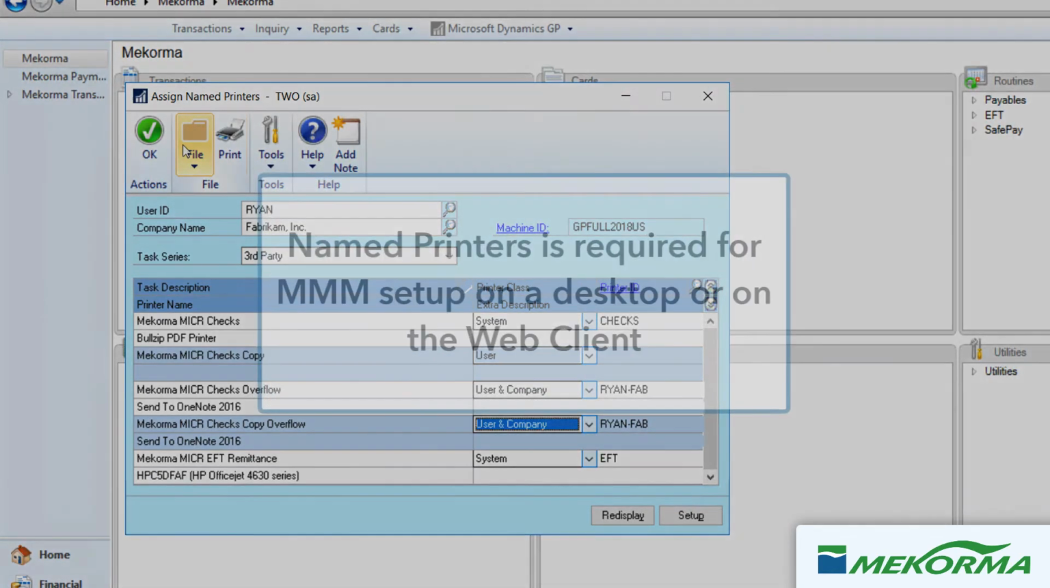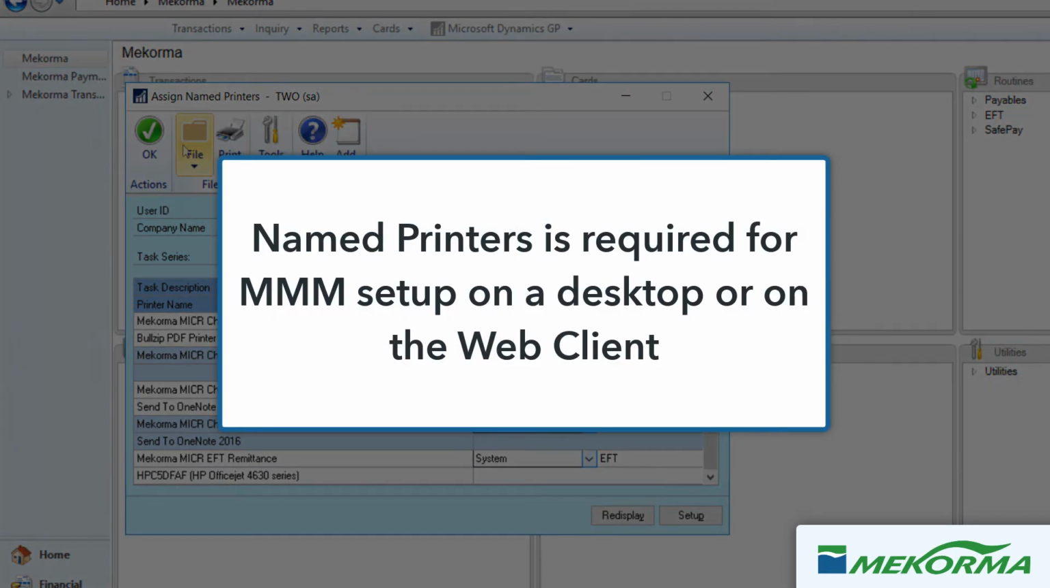Please remember that named printers is required for Mekorma multi-batch management setup, whether using the product on a desktop or in the Dynamics GP web client. Although the web client prints using a different application, named printers still must be configured.